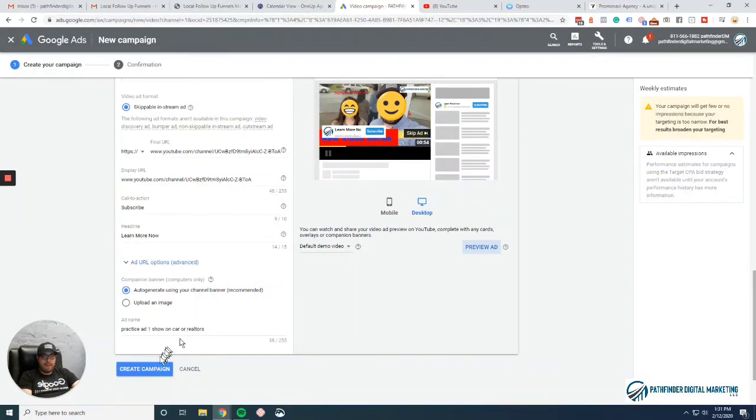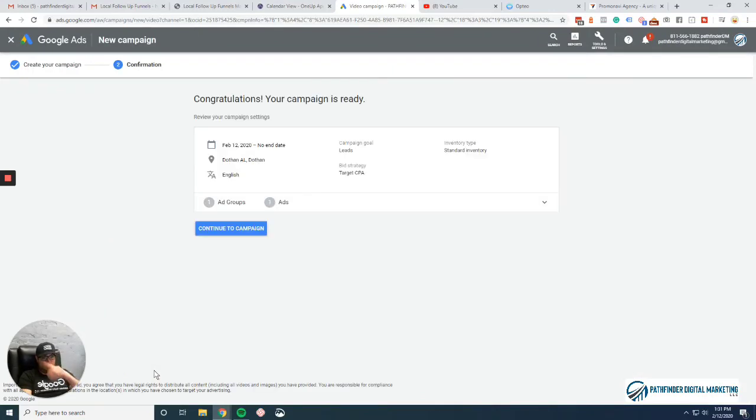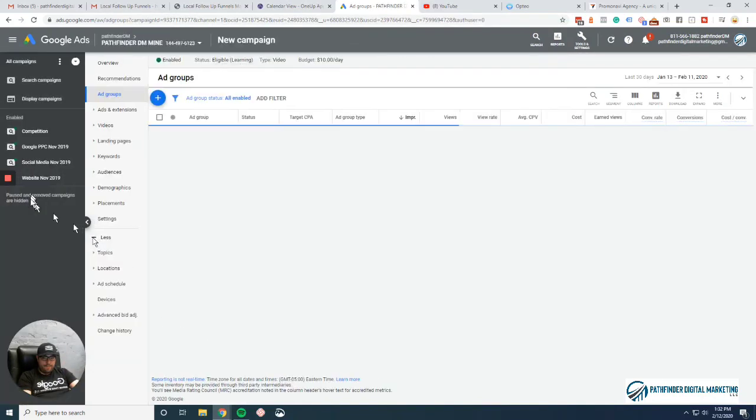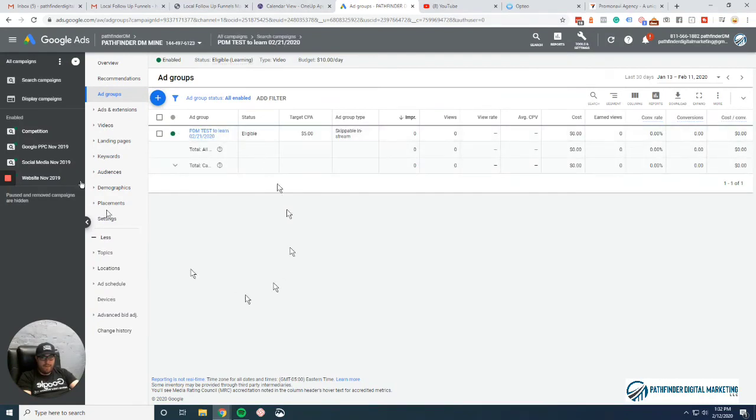All right, now create campaign. Teach you a couple quick shortcuts. Continue to campaign. If you click here, pulls up what you're doing. Now, what's really cool, you're going to want to, on a separate spreadsheet or document, copy and paste this. I'm going to show you why. Copy and paste this so you know what you're doing. Make sure you keep all your labels nice, okay? Continue to campaign. And there you have it. So now you have a video ad running as well.